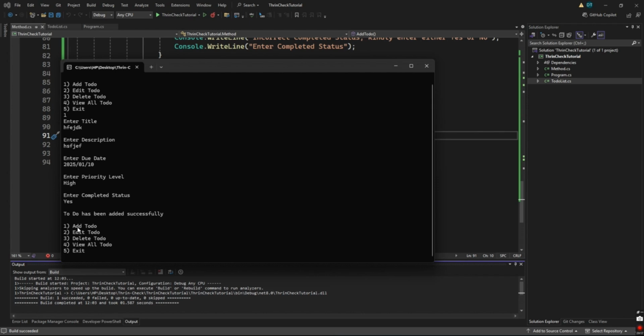So now we are back to the main menu, where we can either select add a new one, edit an existing one, delete an existing one, or view a to-do.